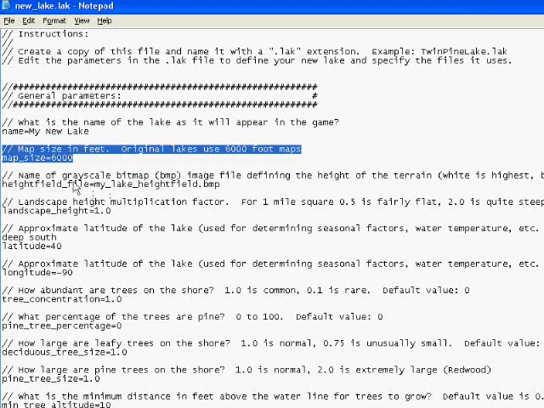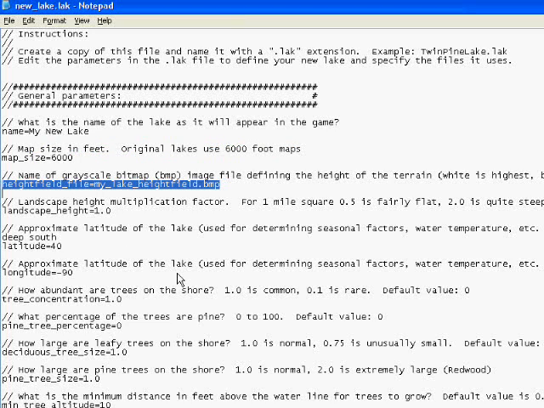Okay. Next is the name of your grayscale bitmap. This is your height field. This file defines the height of your landscape. Best bet is 1024 by 1024 or smaller, but a grayscale image has to be a grayscale bitmap.